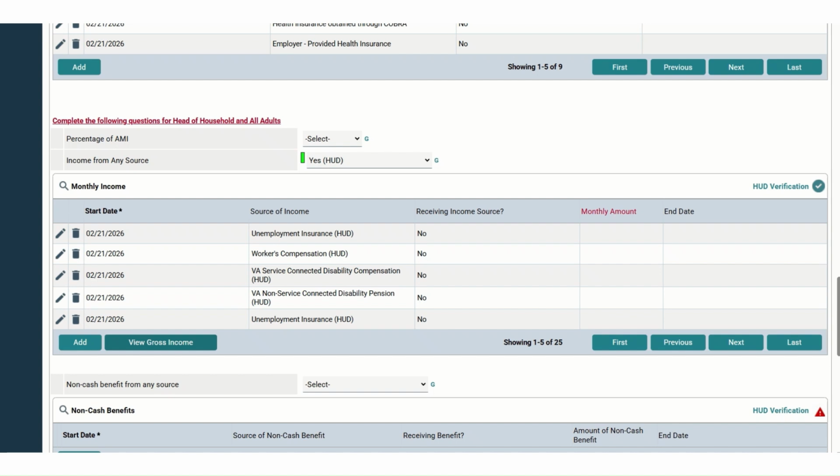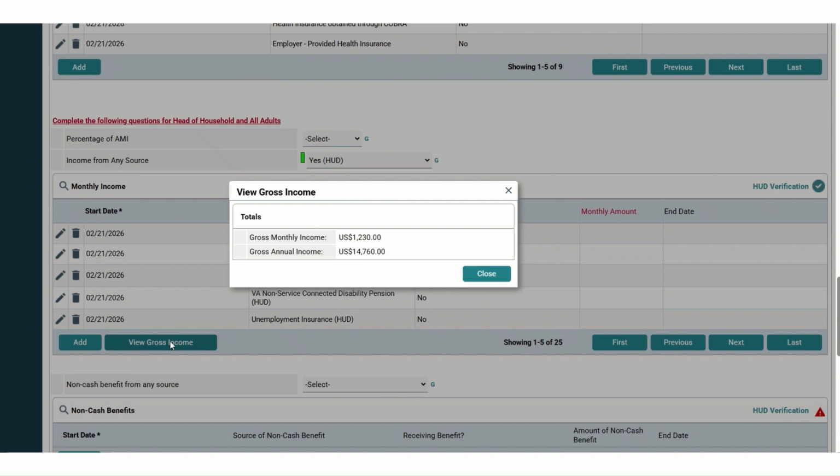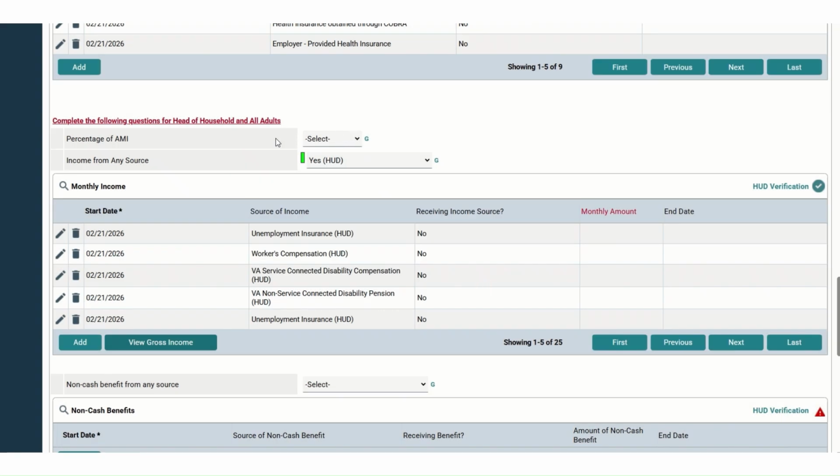After I push save and exit, I return to my chart, and you'll notice that we've got a yes answer for income, and the green check mark is there indicating that the chart's been filled out. Now I can have the database do a quick calculation for me if I click this button that says view gross income, and that's $14,760 a year.